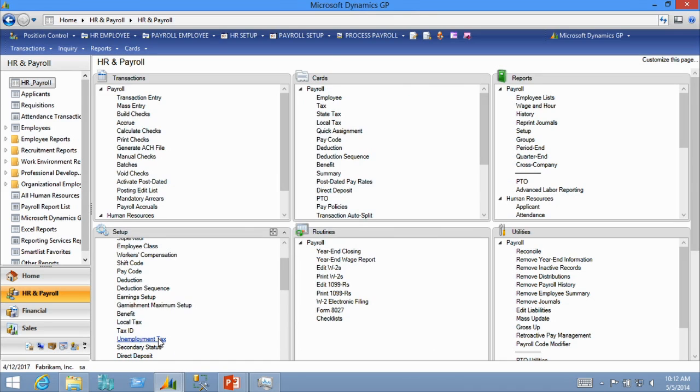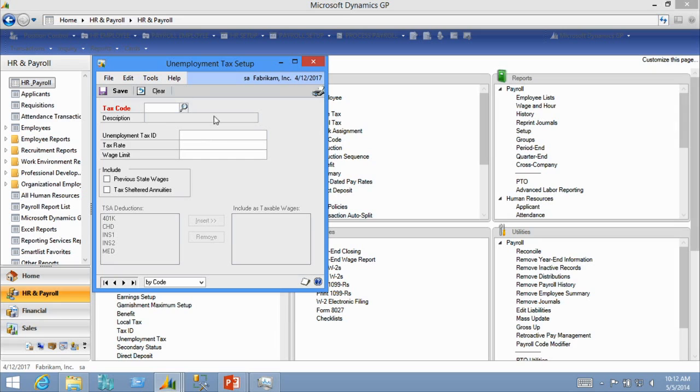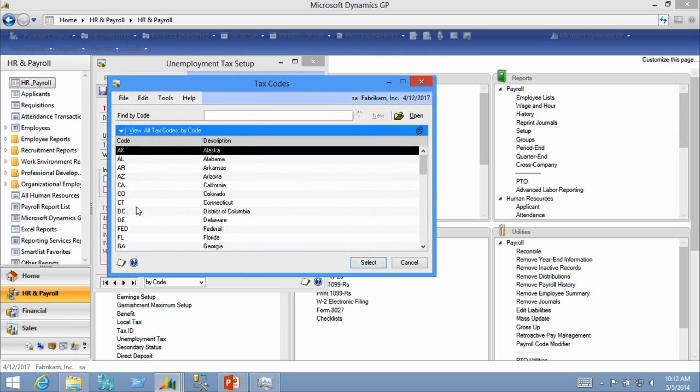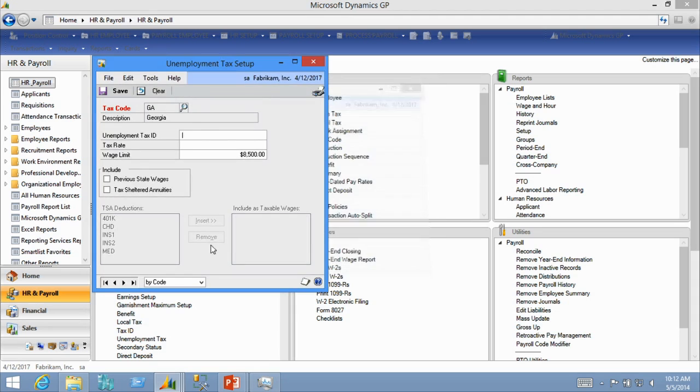Another tax window I'd like to look at is the unemployment. So if we go into the unemployment window, what this is important for is for our maximums. So if I click on Georgia, we'll look at it has a wage limit of $8,500, and you put in your unemployment tax ID in this window and then your tax rate. If Georgia does flip to a different tax rate, that is not held in our tax table. So it's your responsibility as a customer to go in here and change your wage limit and your tax rate.